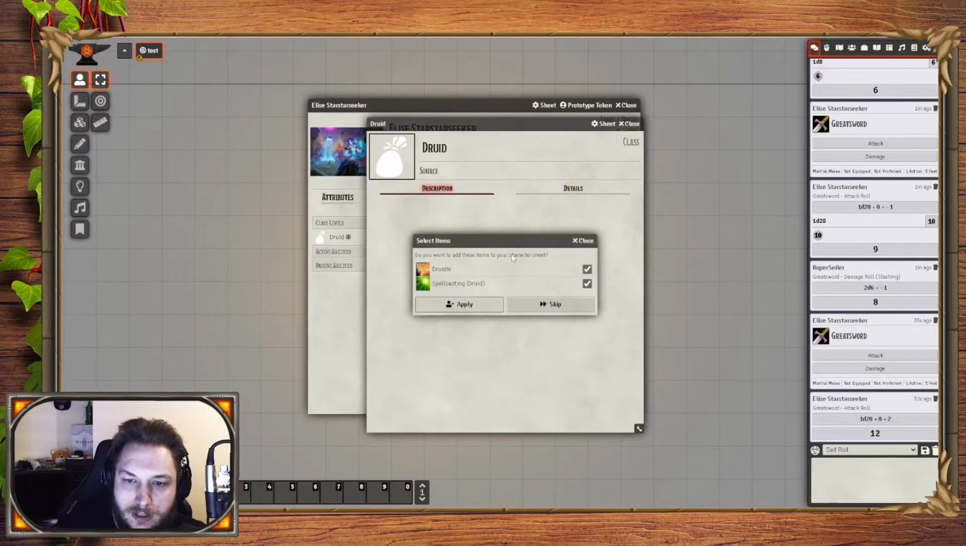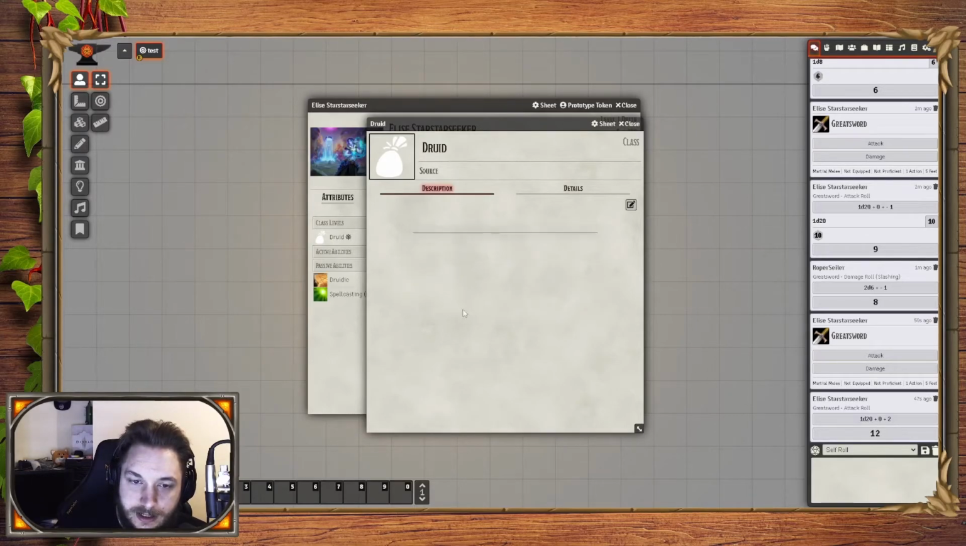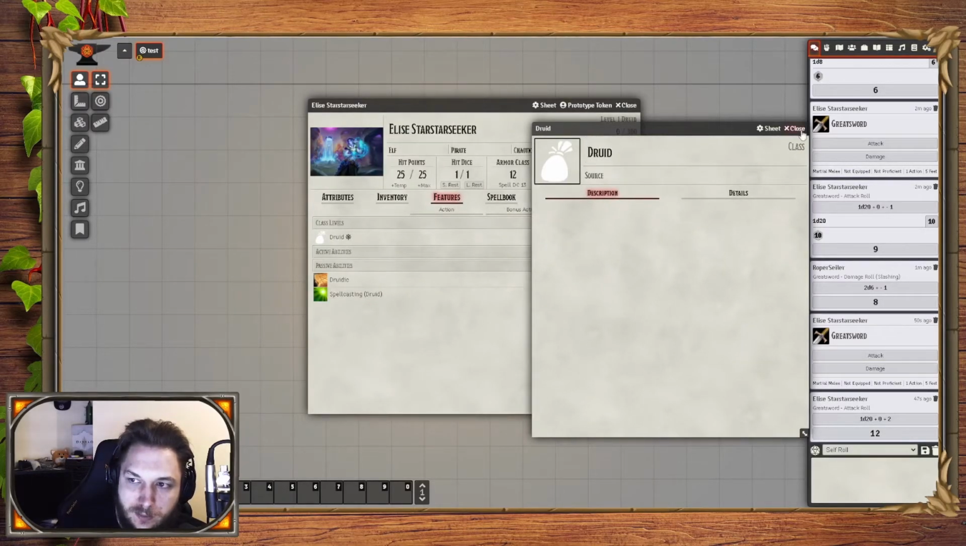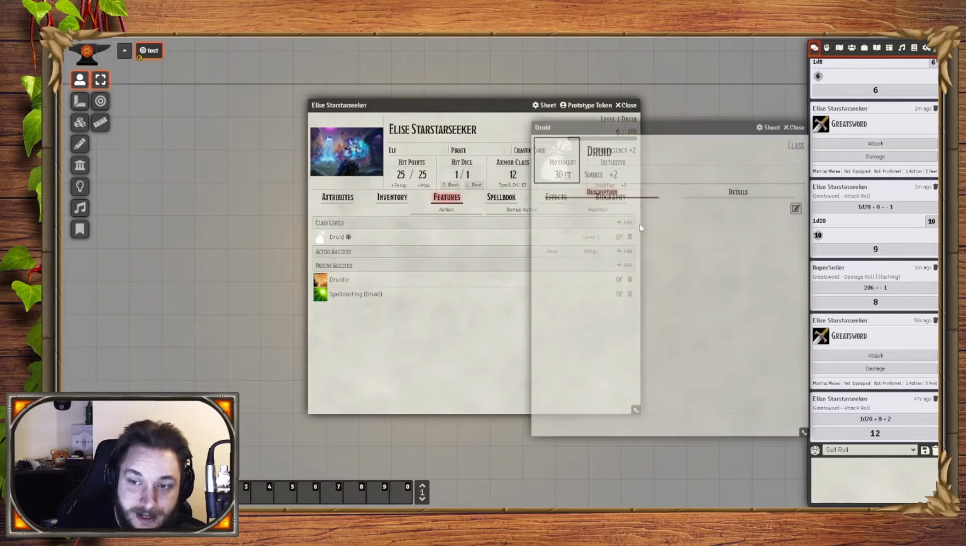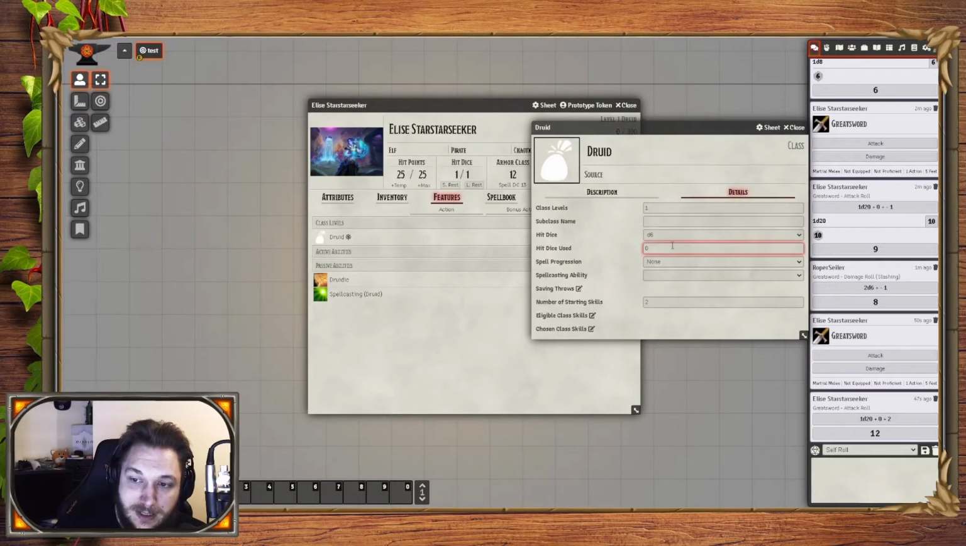So if I said druid, it knows it's a druid, and I can click apply, and then it adds those features to me straight away. I didn't even need to put any other details in. It simply knows I'm a class level 1. I would change this to a D8 for druid, I believe.